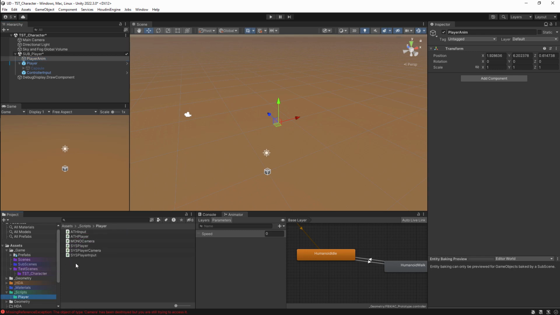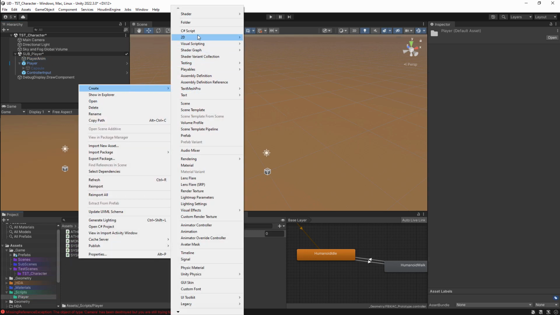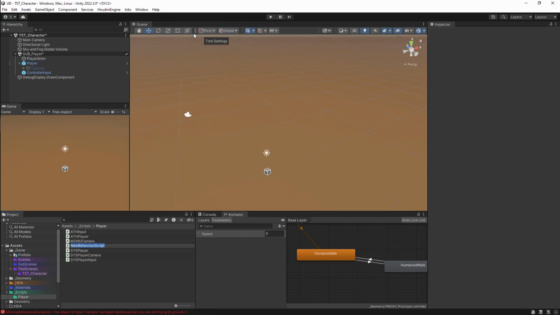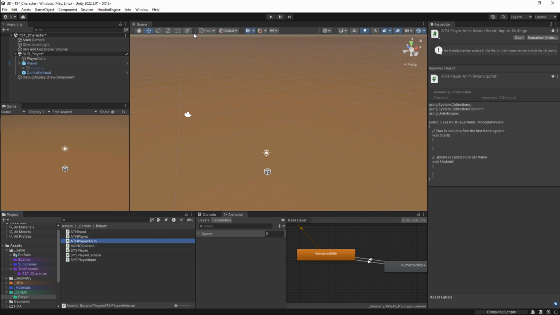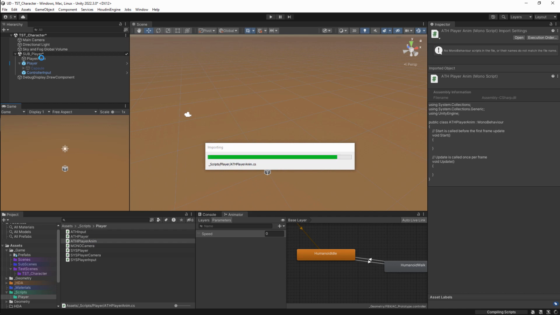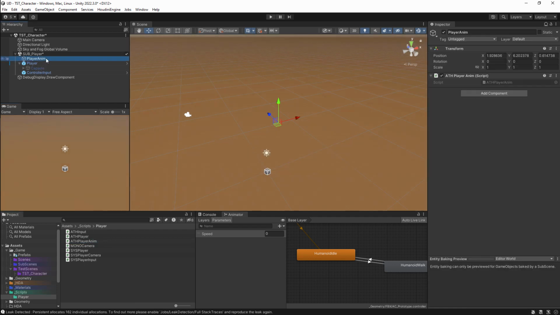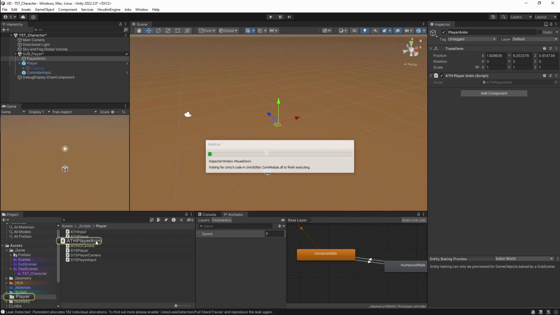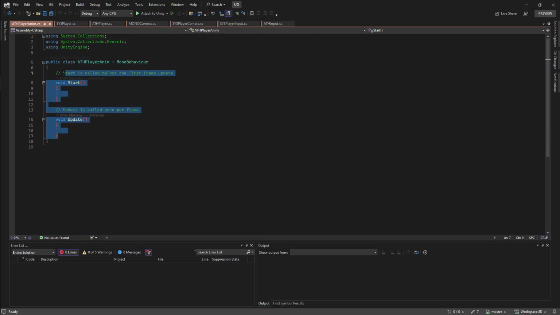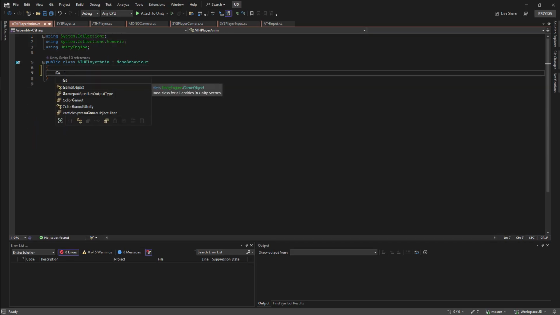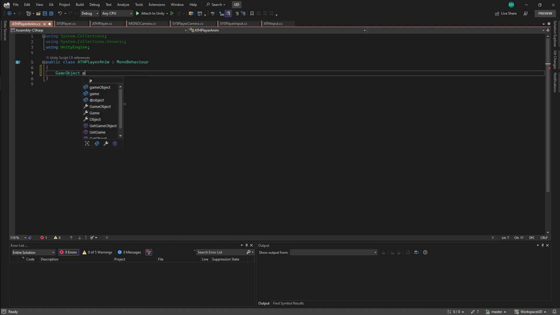I'll then add a new script in my player script, and this is going to serve as an authoring component, and I'll call this auth player anim. This script can then be placed onto my player anim game object. That will prepare the scene. I can now edit the script. This is going to be an authoring component, so it will remain as a MonoBehaviour. And we're going to add a game object here. I'll call this game object prefab.